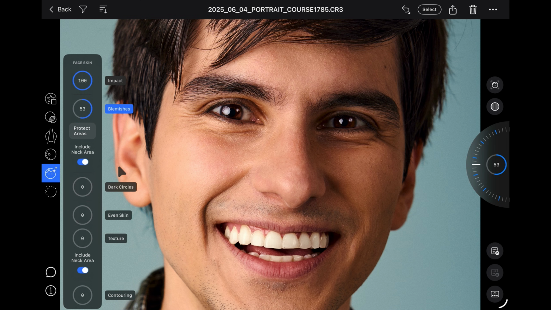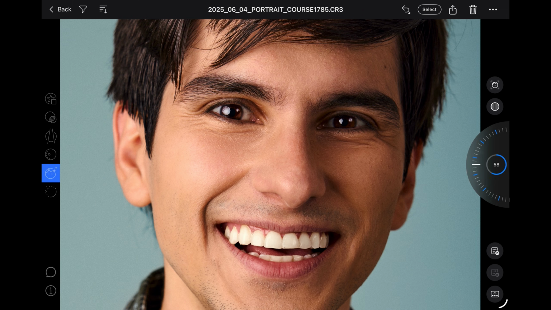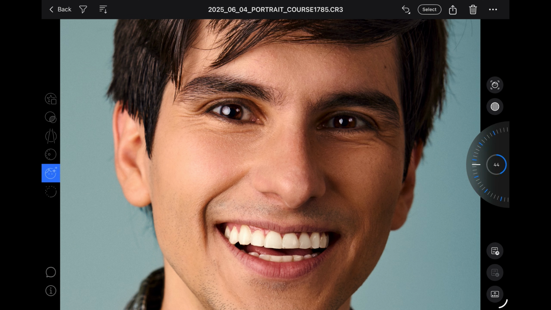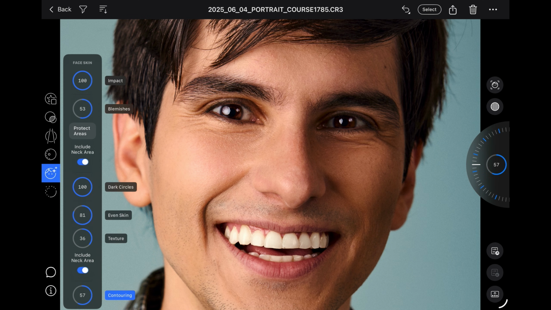Dark circles subtly brightens the areas under the eyes. Use even skin to even out contrast differences on larger surfaces of the skin while retaining texture and highlights. To reduce skin texture, apply a negative value and vice versa. Finally, use contouring to apply a subtle burn effect, darkening the shadows naturally present on the face for a more styled effect.